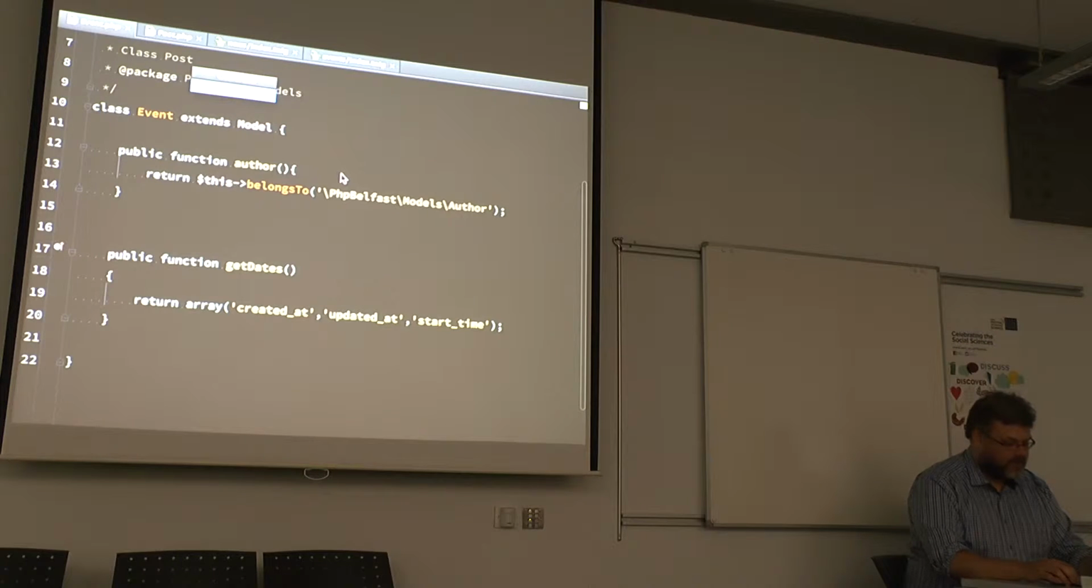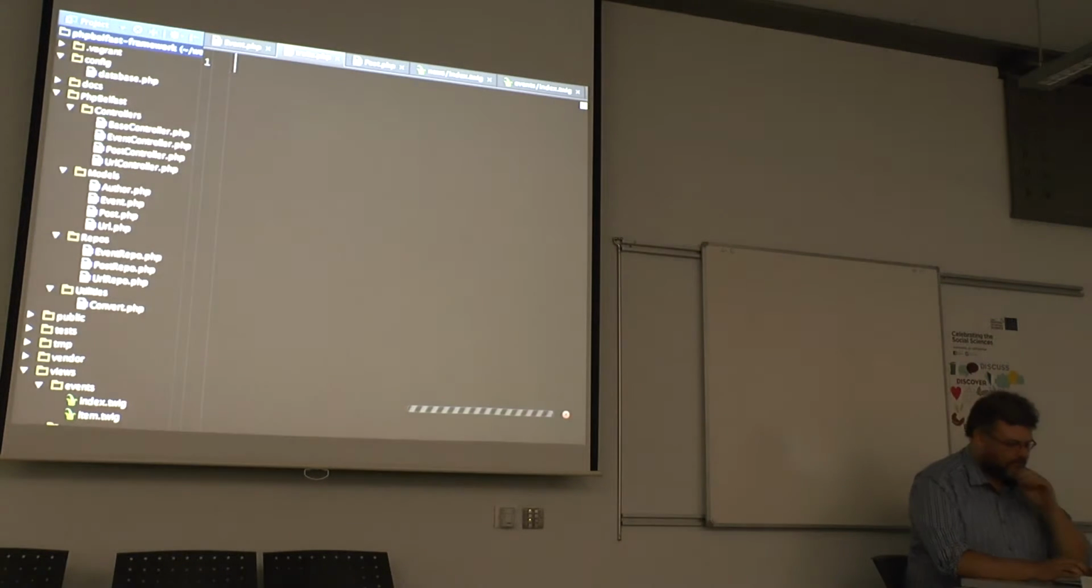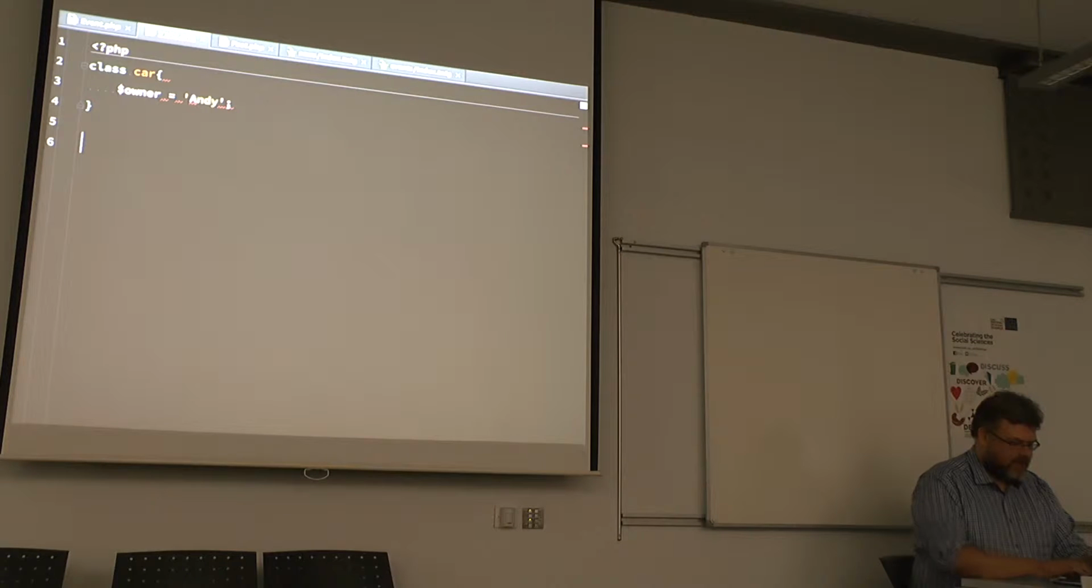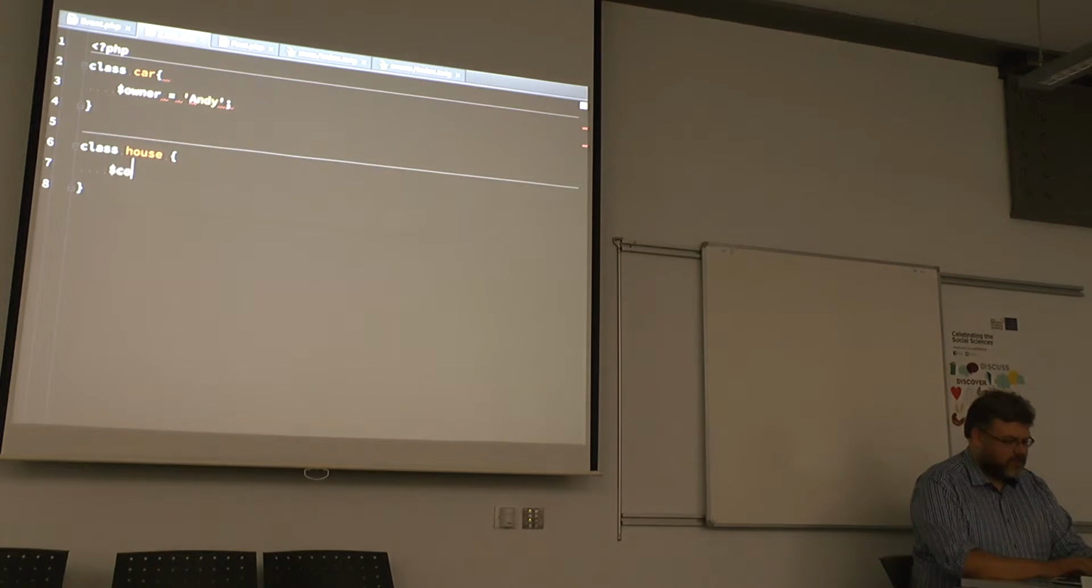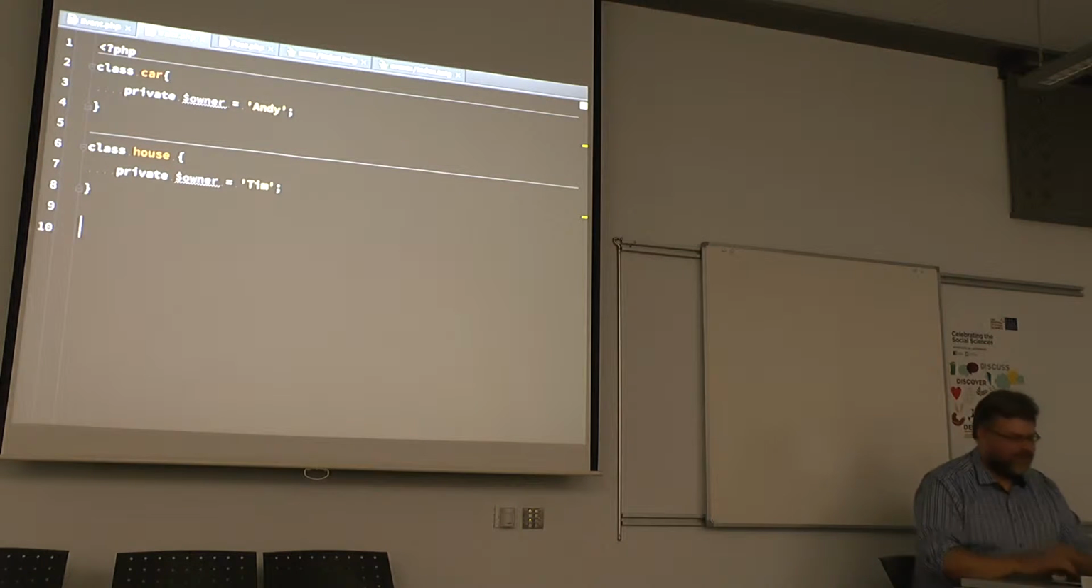So I'm going to create a new file, what a trait is. I create a new file called traits.php. And we're going to create a couple of classes. Say we have a class car that has an owner of Andy, and then maybe we've got a class house that has an owner of Tim, or maybe I'll just put my privates in now. There's an accidental pun. So those are two seemingly unrelated classes, but they do have one common feature, they both have an owner, which you would call potentially a trait.